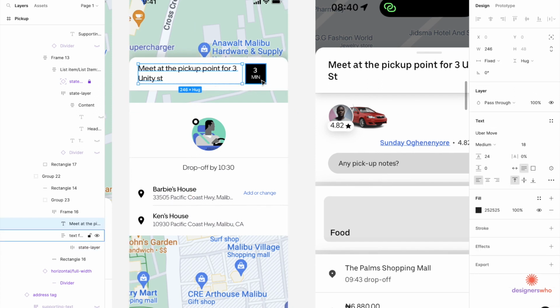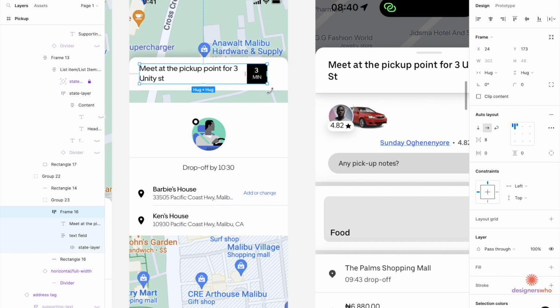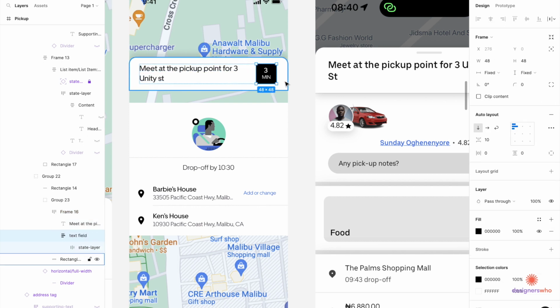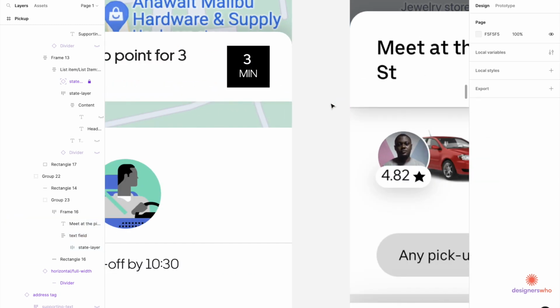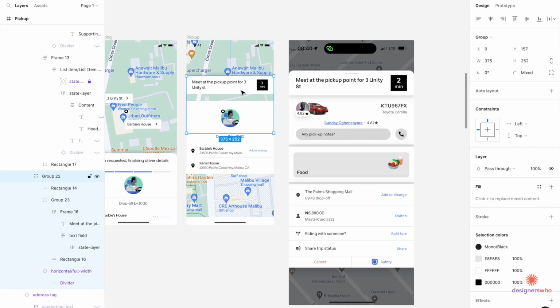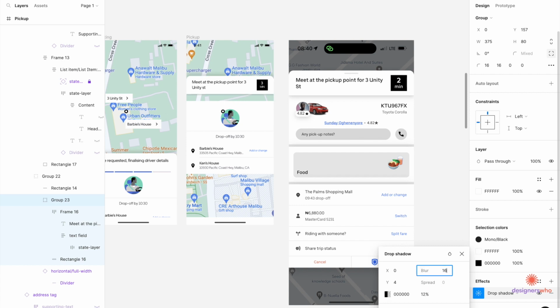So I think there should be 24 at each side. So 1, 2, 3. So going to increase this. So we have 24 at this side. Increase this by 3 points. 1, 2, 3. Cool. You have a bit of a drop shadow here. 12%. 16, I think it was. Yeah. Okay.